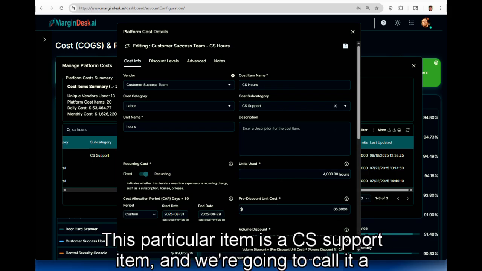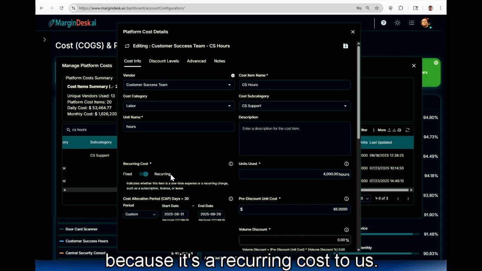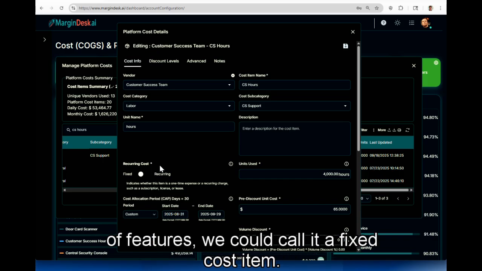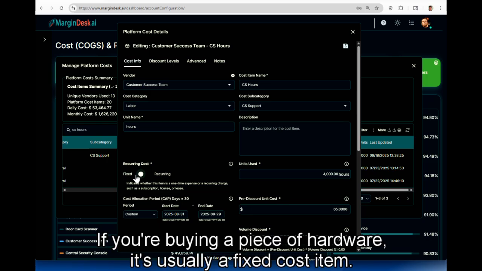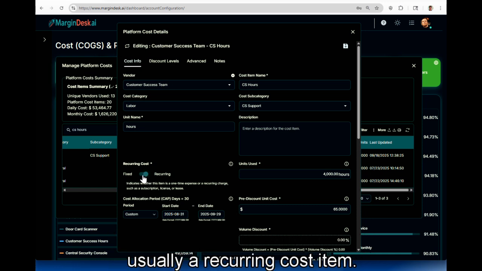This particular item is a CS support item, and we're going to call it a recurring cost item because it's a recurring cost to us. If this was a fixed set of hours that we wanted to include with a particular set of features, we could call it a fixed cost item. If you're buying a piece of hardware, it's usually a fixed cost item. If you're buying an API or a certain number of APIs per month, then it's usually a recurring cost item.